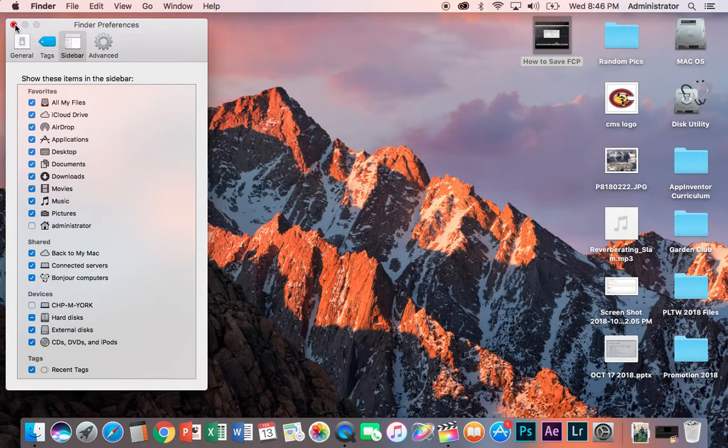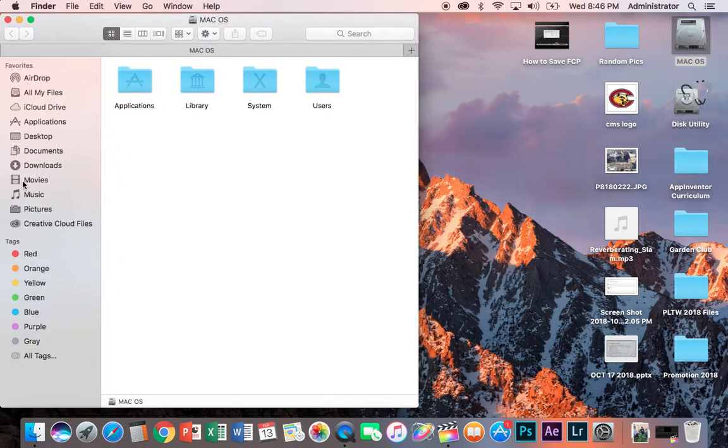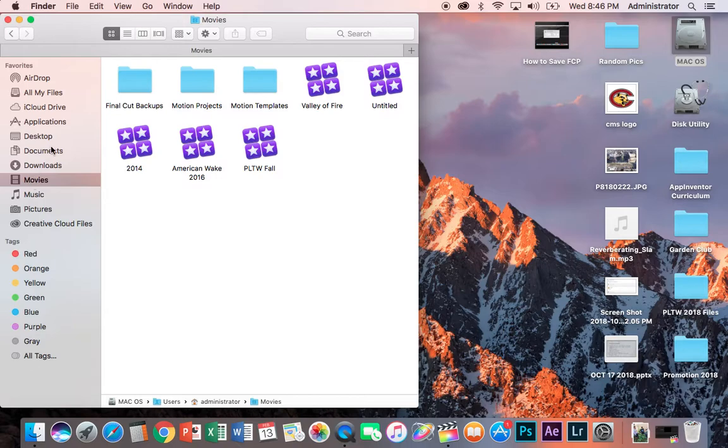Most of the operating systems I've been dealing with, except for the new one, which I have not dealt with yet, seem to have that hidden by default. So you want to make sure that it shows up, which makes it easy to just come over here to the hard drive and find any of the footage you're looking for.